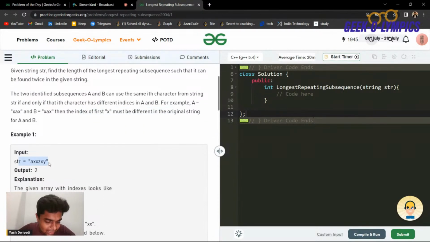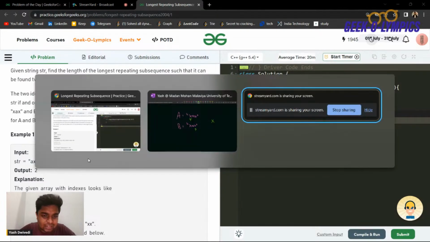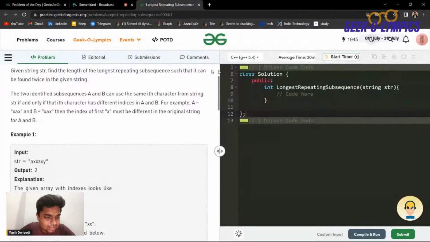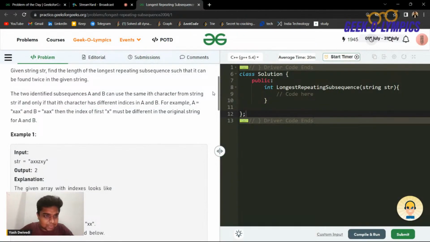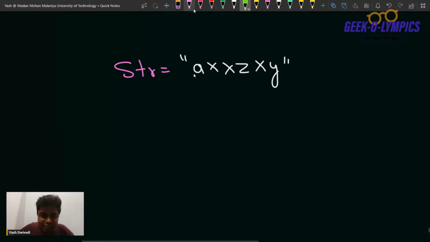Suppose that you have the string str, and it looks like this: a, then x, then x, then z, then x, and then y. You have to tell what the longest repeating subsequence here is. Let's do the indexing first: this is 0, this is 1, this is 2, this is 3, this is 4, this is 5. So this is the string.